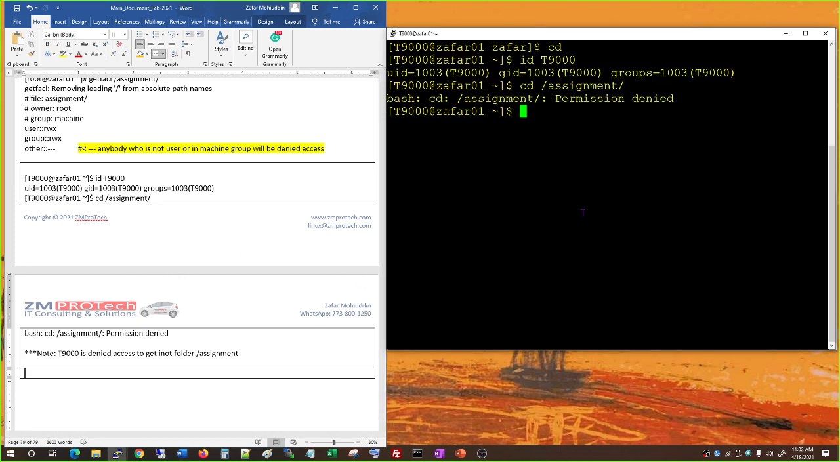So what I'm going to do is give a specific user the permissions to get into the folder, even though he's not part of any group or anything. As an individual user, I trust him. I'm going to give only him access to the folder.